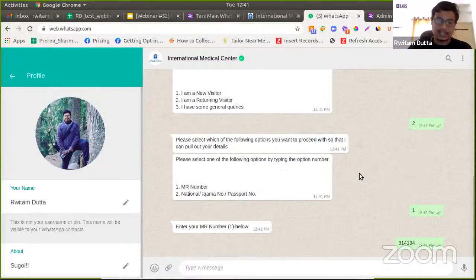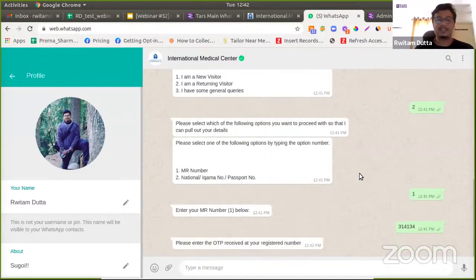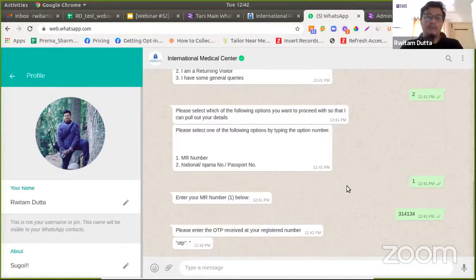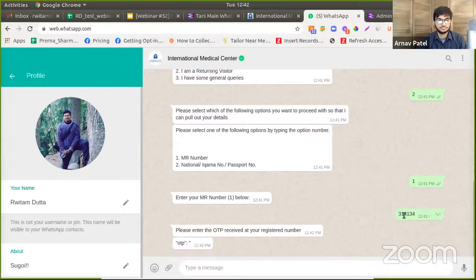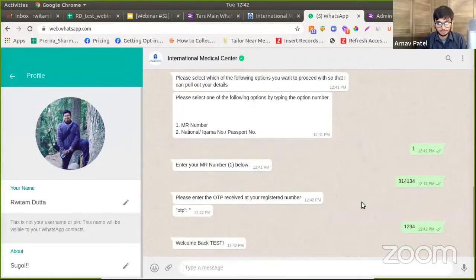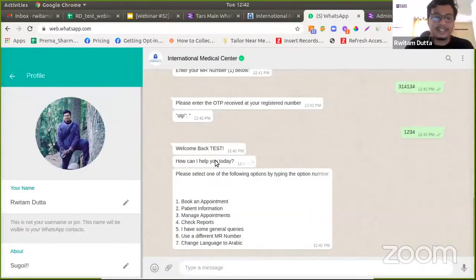So, along with being a customer support chatbot addressing the general FAQs, it is also acting as a patient portal. It is connected with their hospital management system. Once you enter your MR number, which is the medical record number, ideally what happens is an OTP is triggered to your number. But I'm using a dummy number in this case, so I can enter any OTP and I can access this test patient's records. So as you can see, the name in this case is test. It would have been your first name.